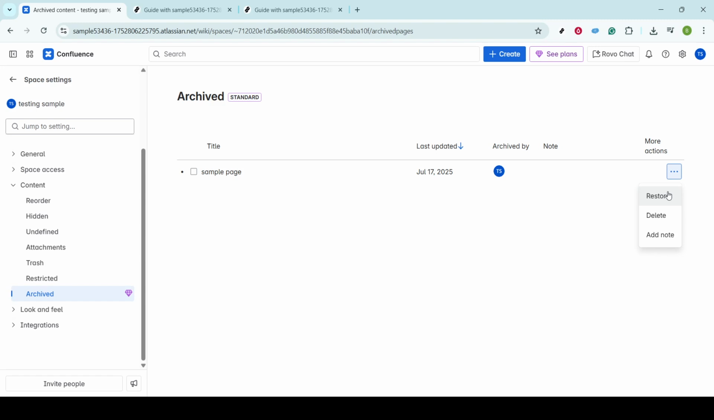And there you have it, a step-by-step guide to bringing an archived Confluence page back to life. It's a straightforward process, but one that greatly aids in managing your content efficiently. Don't forget, should you need to restore more pages in the future, these steps will be just as applicable. Happy restoring!